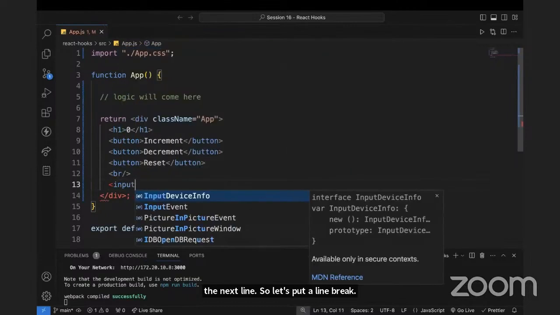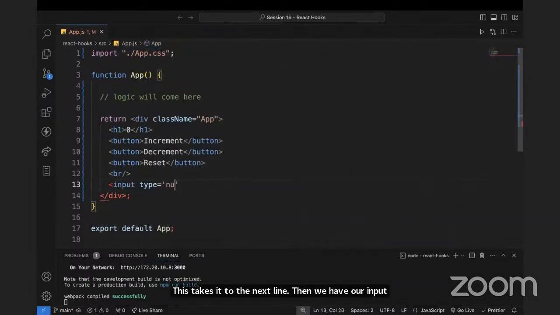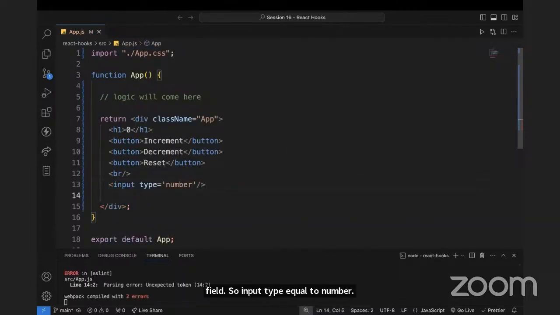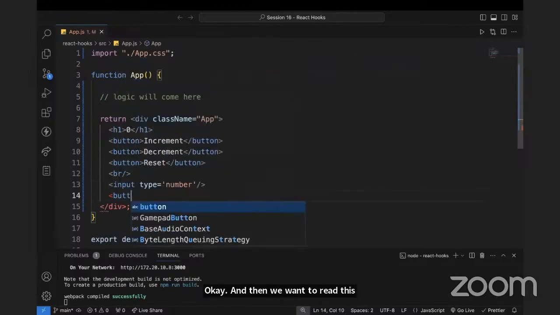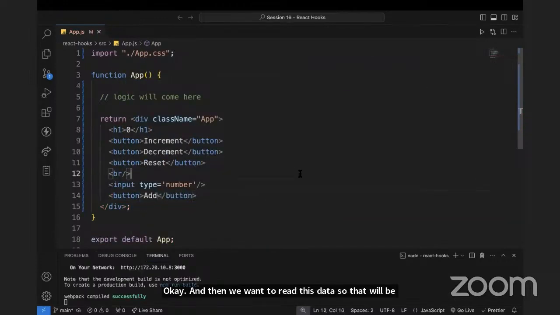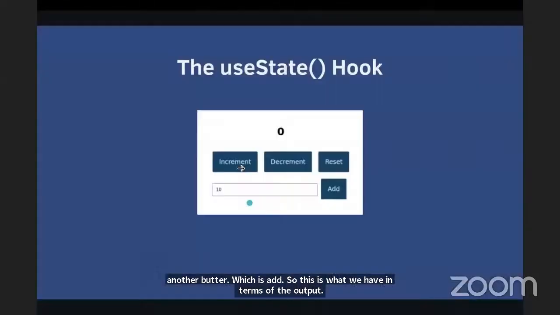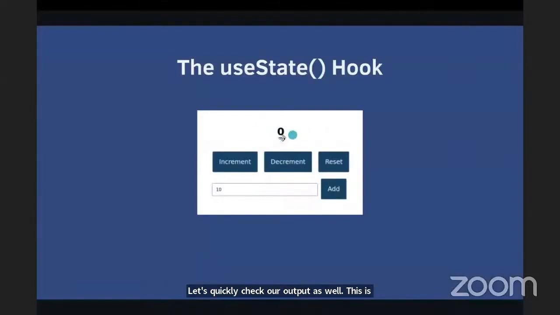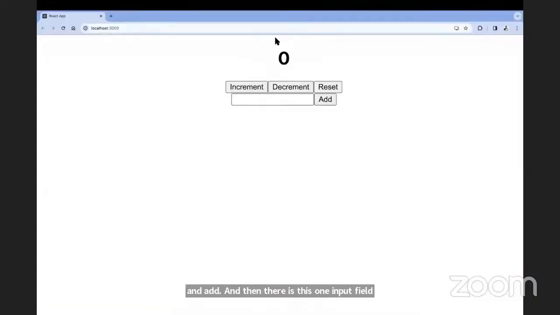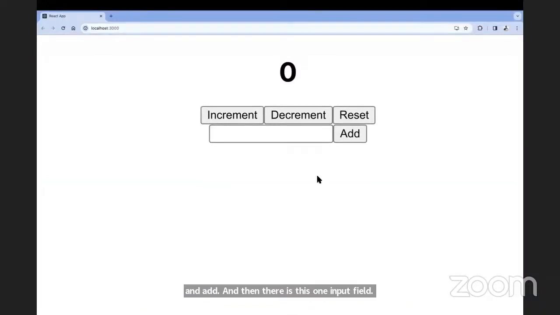Then we have our input field. So input type equal to number. And then we want to read this data. So that will be another button, which is add. Right. So this is what we have in terms of the output. Let's quickly check our output as well. This is the expected output. We have one number which stores the current count. And there are four buttons: increment, decrement, reset, and add. And then there is this one input field. So in our output also, you can see we have achieved the similar setup now.